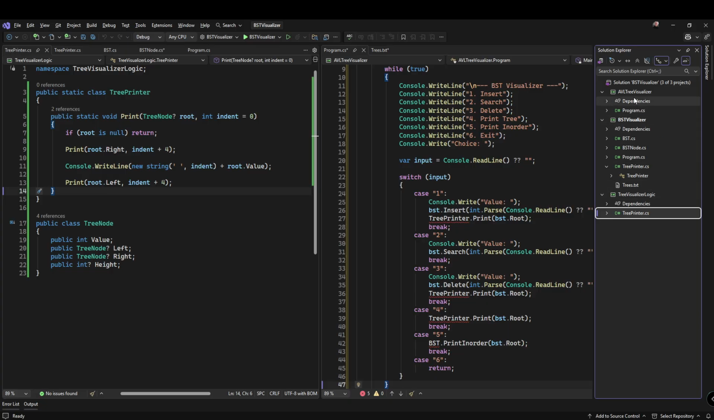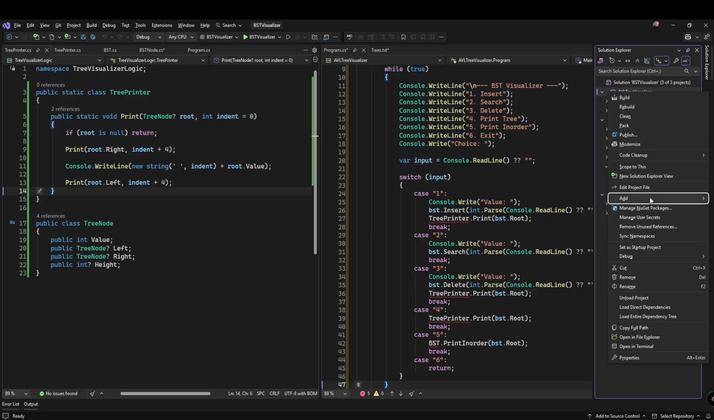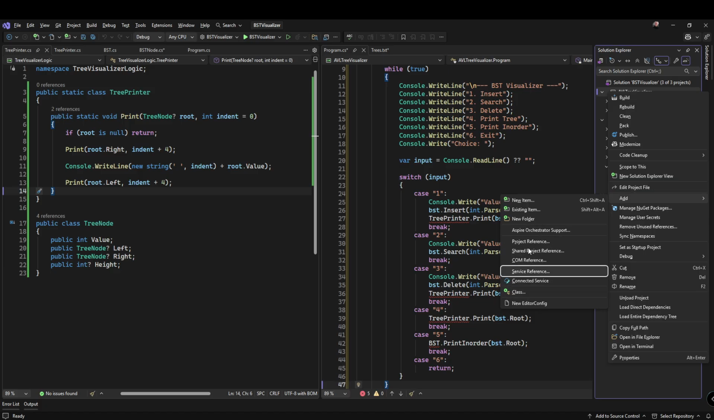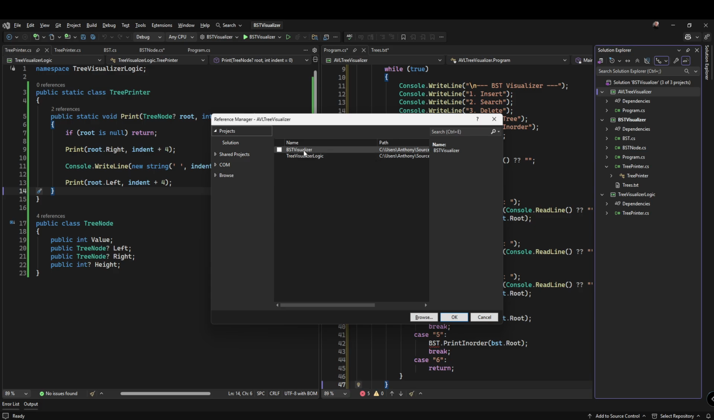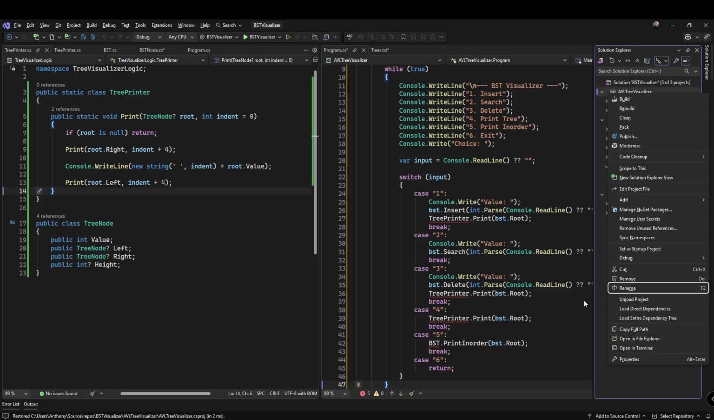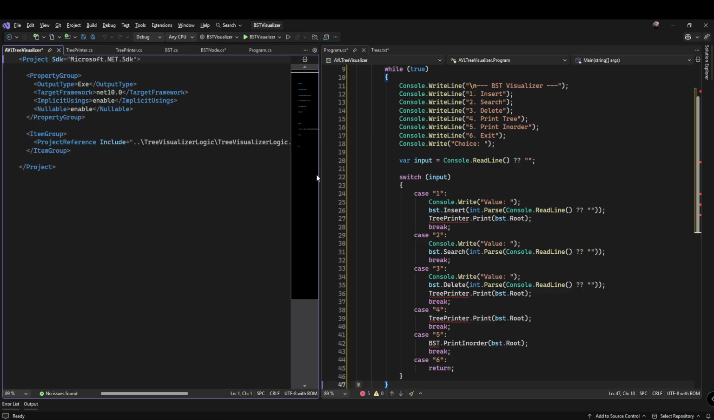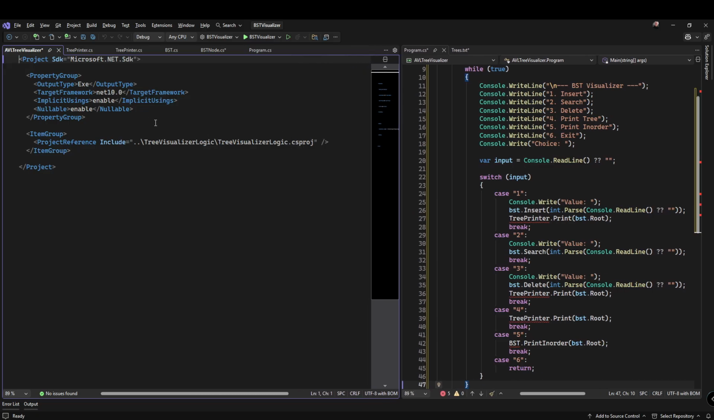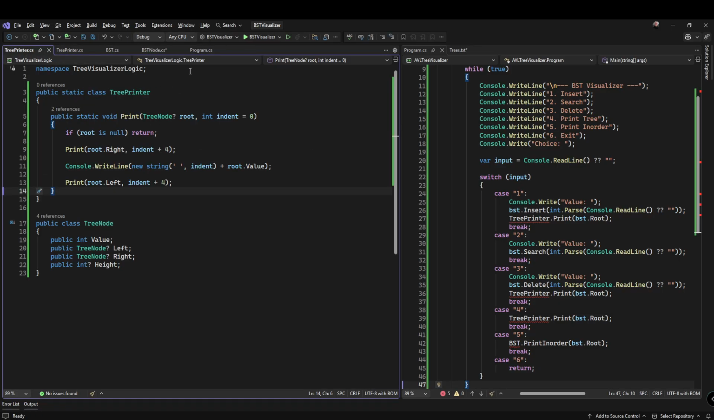So that's one way to do it. The other way to do it is come in here, right click, and you can go to add. You get the add project reference. So this says this one needs to rely on my tree visualizer logic. That's the library. And there we've hooked them all together. If we open up the project itself, let's see if I can find edit project file here. You can see that what it adds to your CS proj is an actual reference. It says include this logic as well. So that's what's actually happening there.